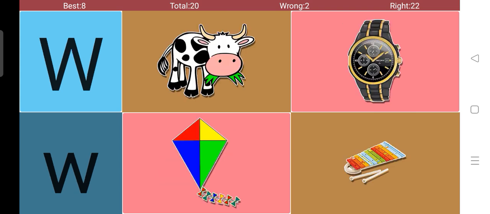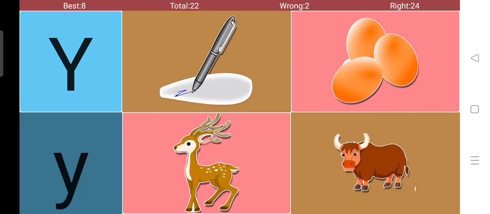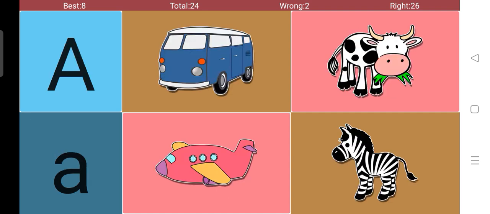W is for watch. X is for xylophone. Y is for yak. Z is for zebra. A is for apple.